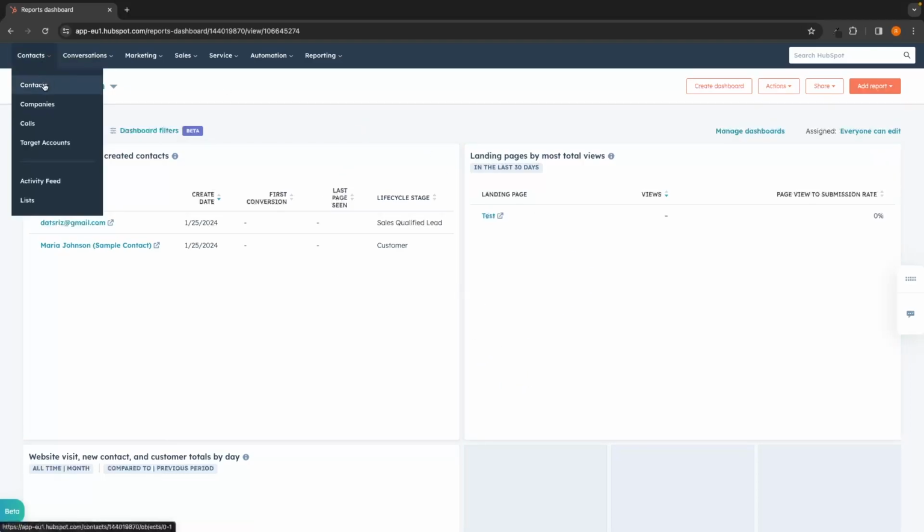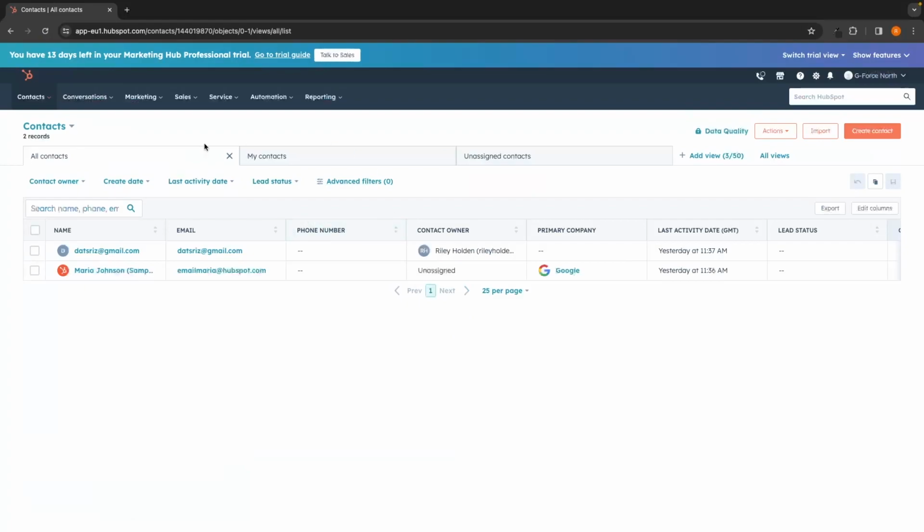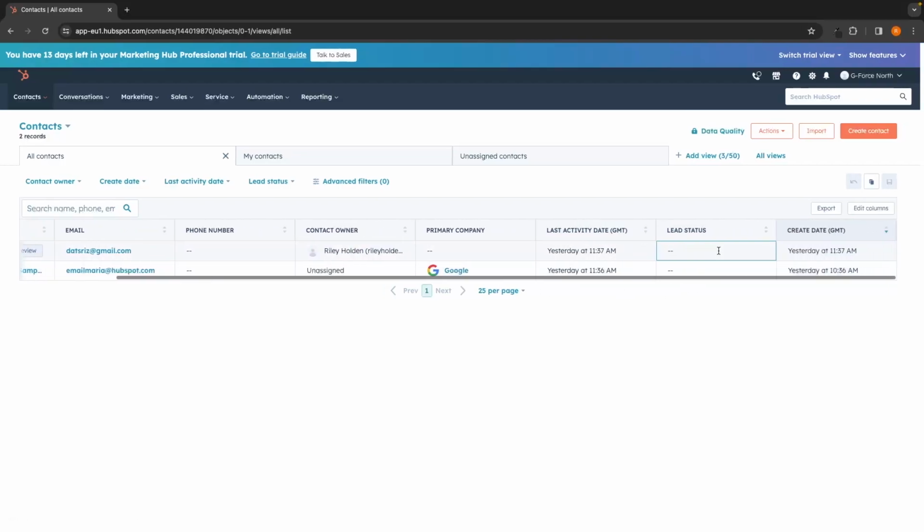Now, the next thing we are going to be covering is contacts. So right here, if I click into contacts, we can see all of the contacts that we have on HubSpot. So right now I have 2 contacts and they are going to show up right here. We can see the name of the contact, we can see the email, the phone number, the contact owner, the primary company they are with. So for example, Maria is with Google, and the last activity of this contact.